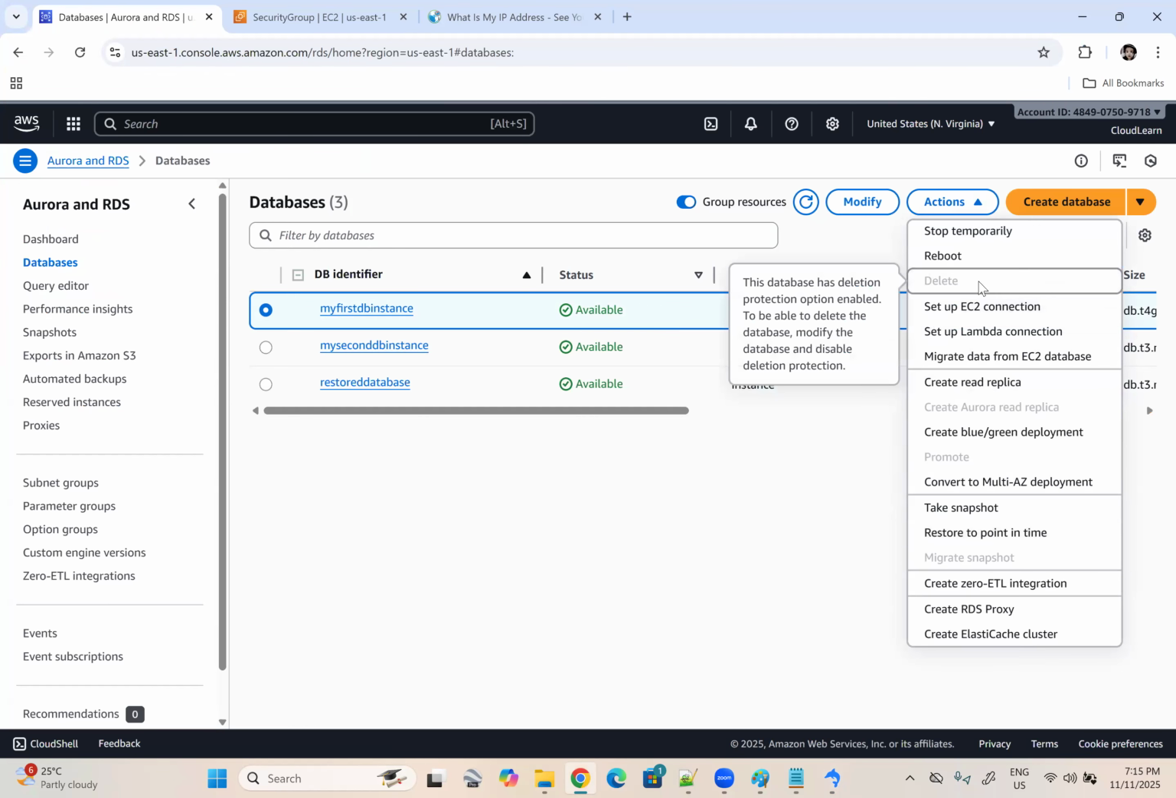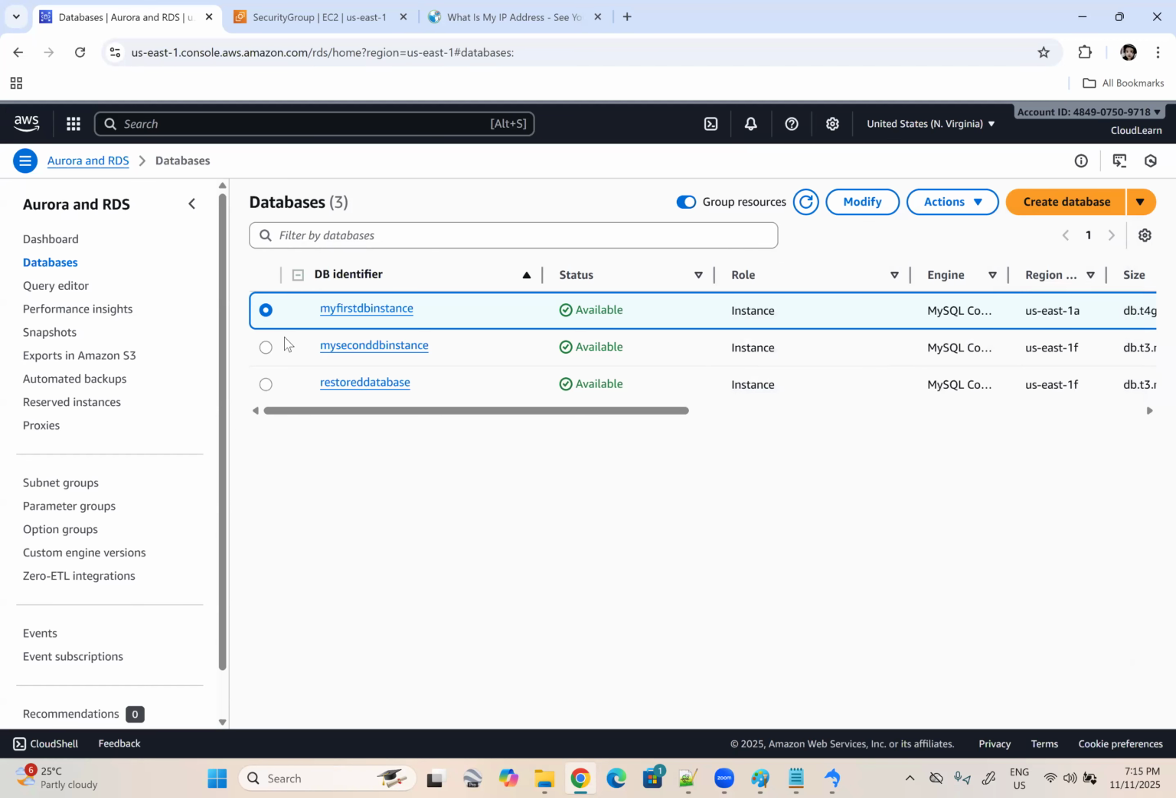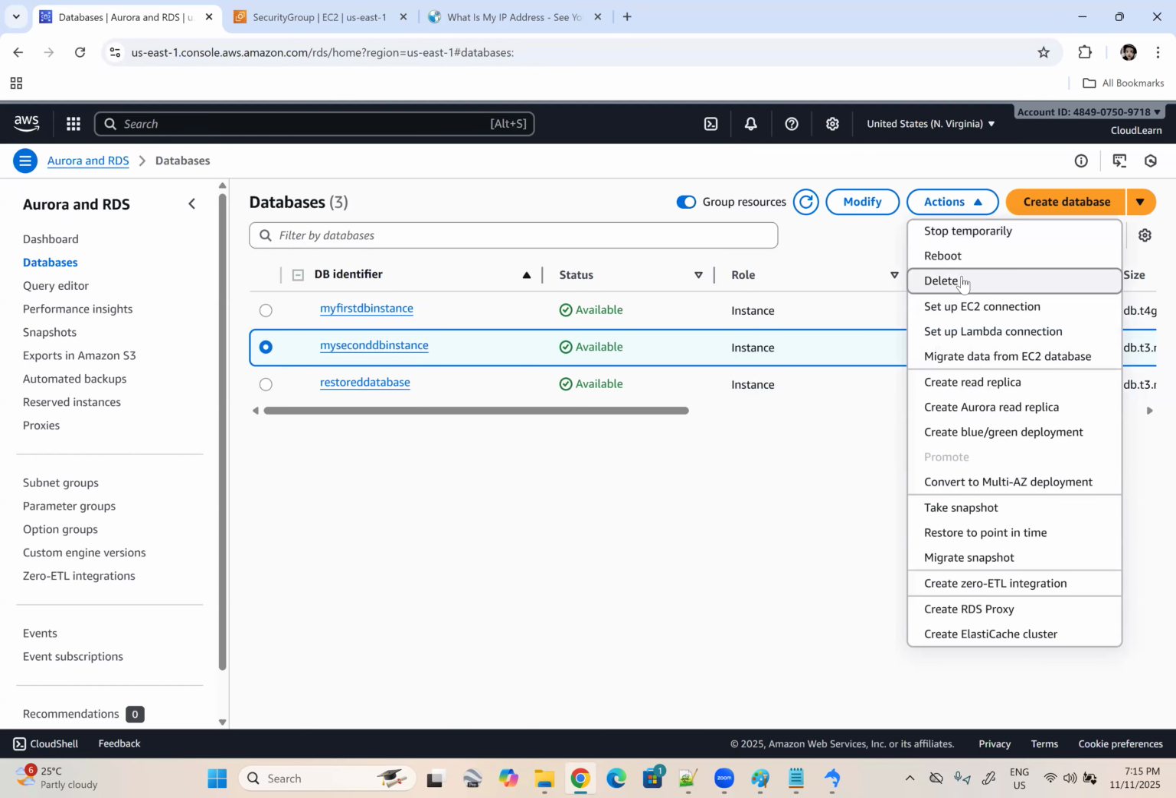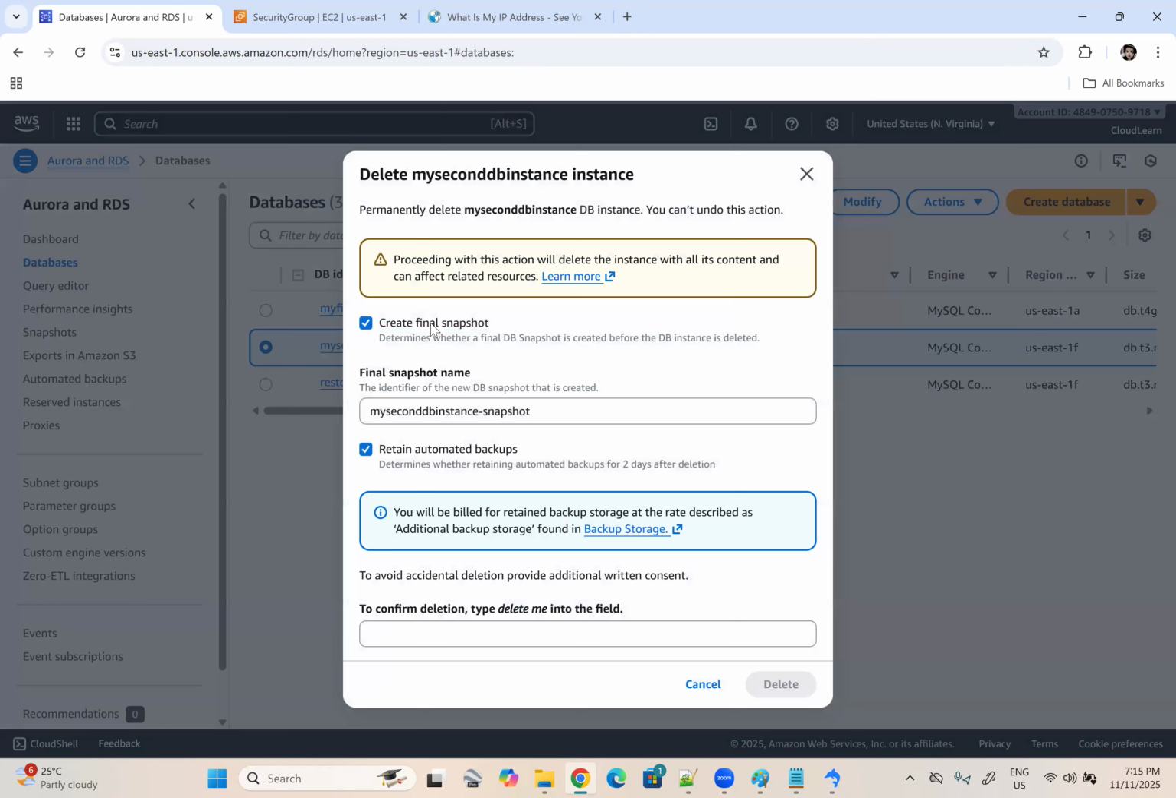See, this database has the deletion protection option enabled, so to be able to delete the database, you have to modify the database and disable deletion protection. Let me delete the second one. And we haven't enabled any deletion protection here. Actions, delete, and you can delete this.